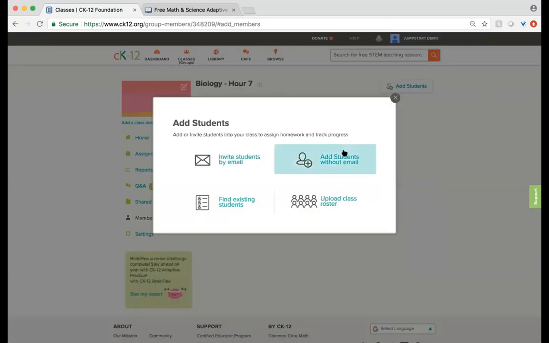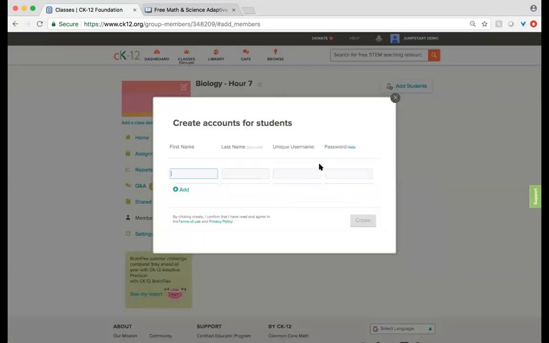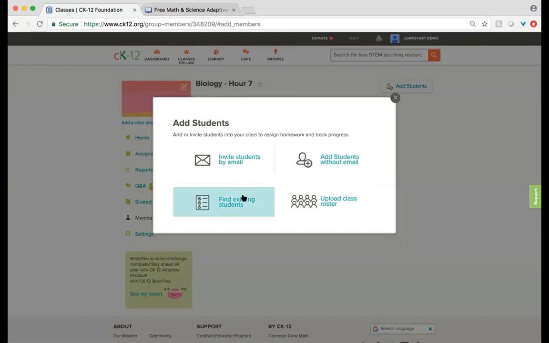Another option, if your students don't have an email, is that you can set your students up on CK12. You can add a first name, last name is optional. You could use the last initial if you want, a unique username, and a password. So you could start them on CK12. Another option is to find existing students. If you were pulling from a group of students you'd already worked with in CK12 before, you could pull them up that way.